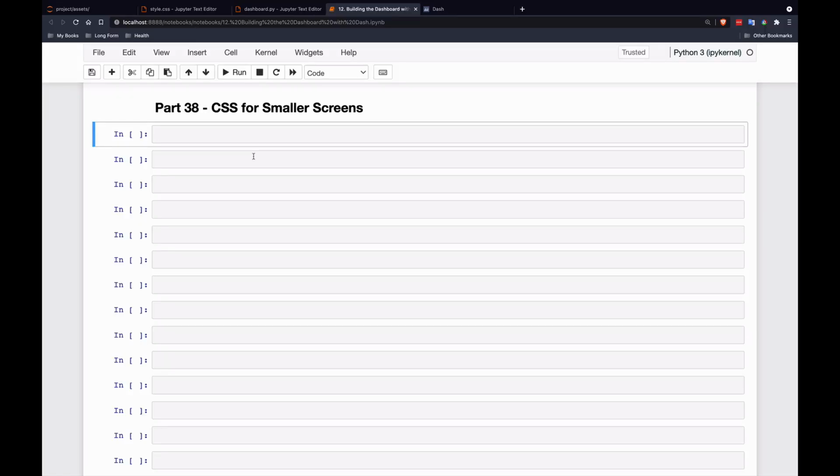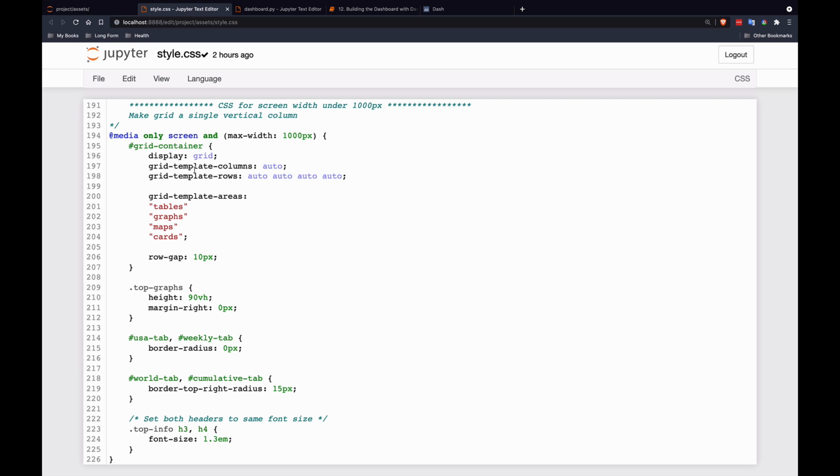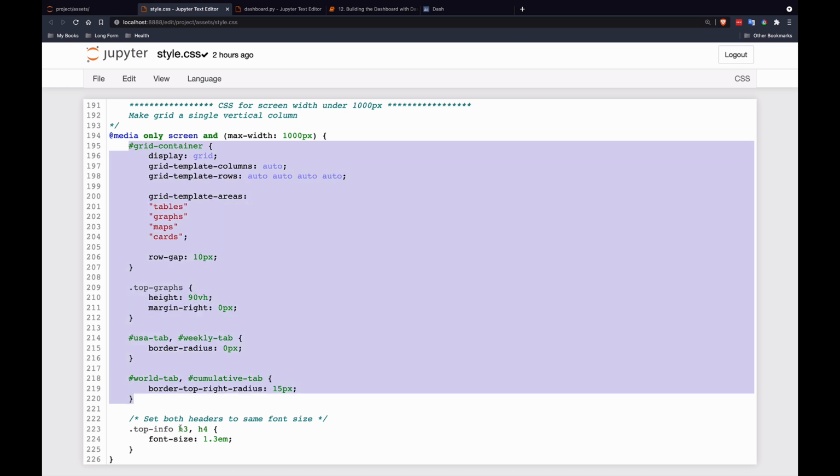Welcome to part 38, CSS for smaller screens. At the bottom of our CSS file lies something called a media query, which is defined like this. And what this says is that for screens that are 1000 pixels or less in width, this CSS will replace whatever CSS was used above.